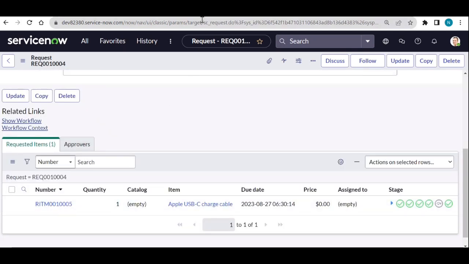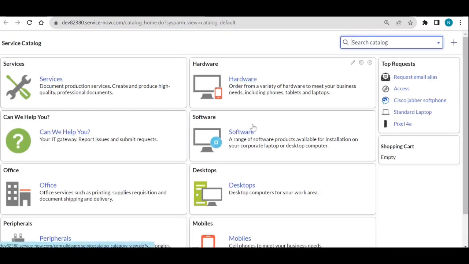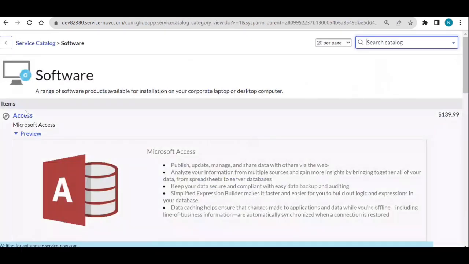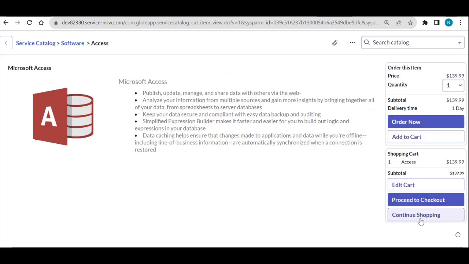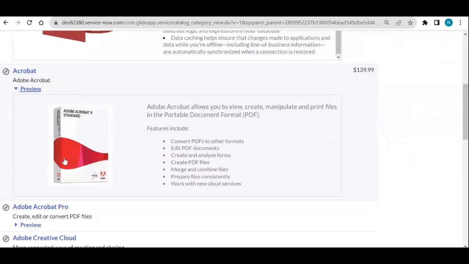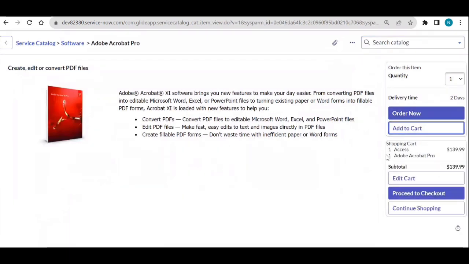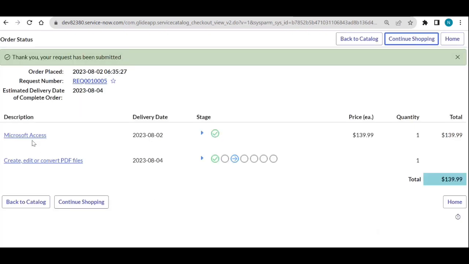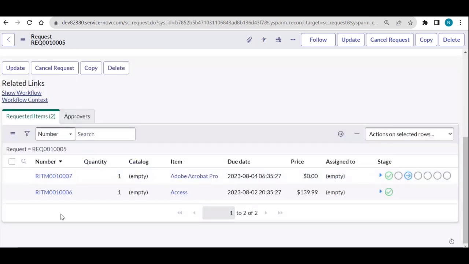For example, if I go to service catalog, click on software access, add to cart. Continue shopping. Then I go to Adobe Acrobat, then add to cart. I have ordered two items, so two RITMs. Proceed to checkout. If I open this request, under this request I have two RITMs.